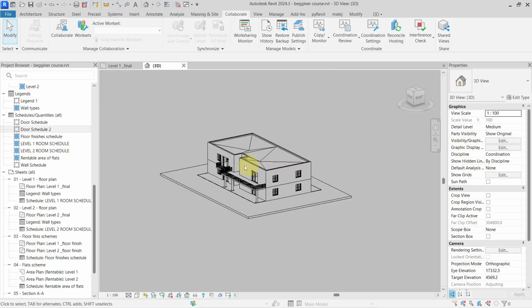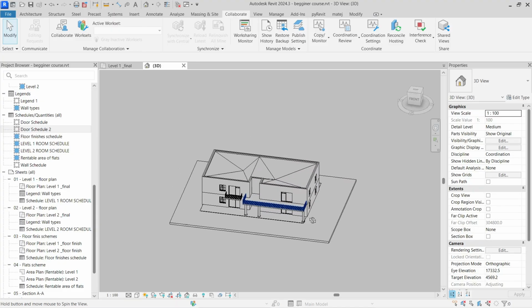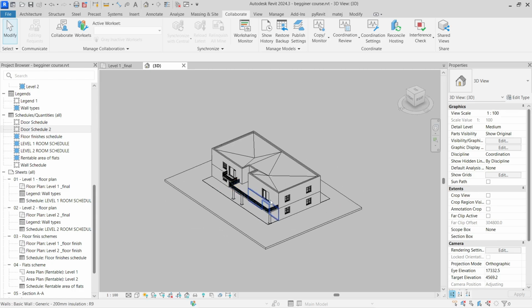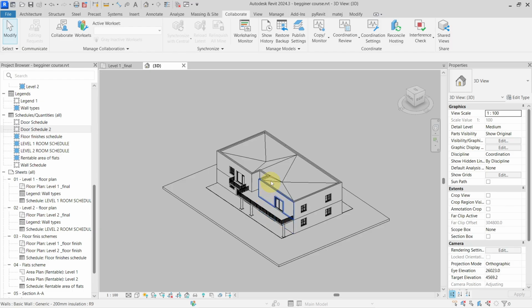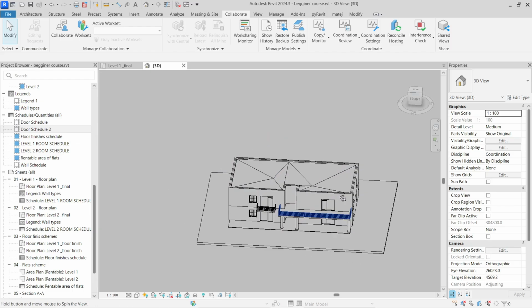Hello everyone, today I'm going to show you how you can send your Revit file to someone who doesn't have Revit, so they can view it without the need to install anything, and it is completely for free.